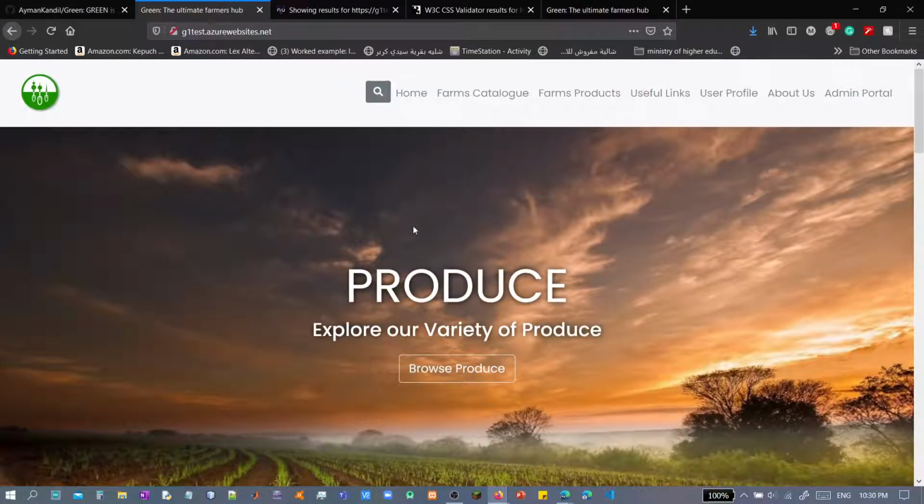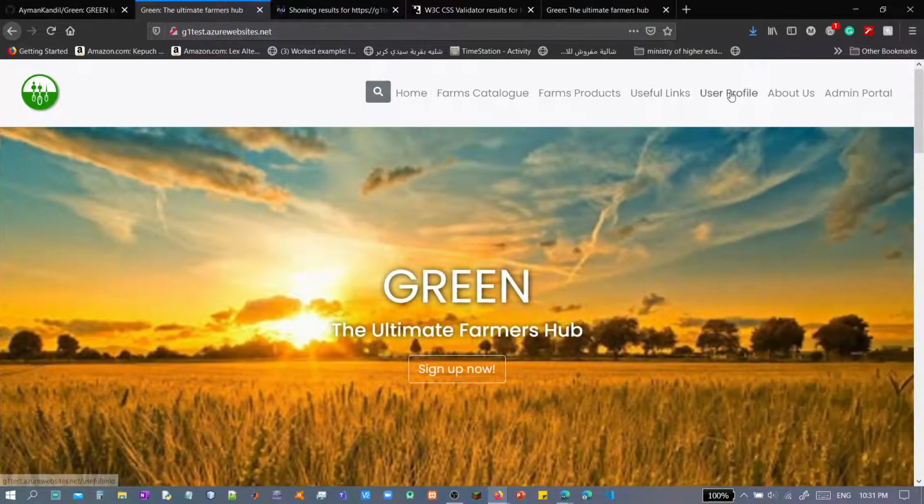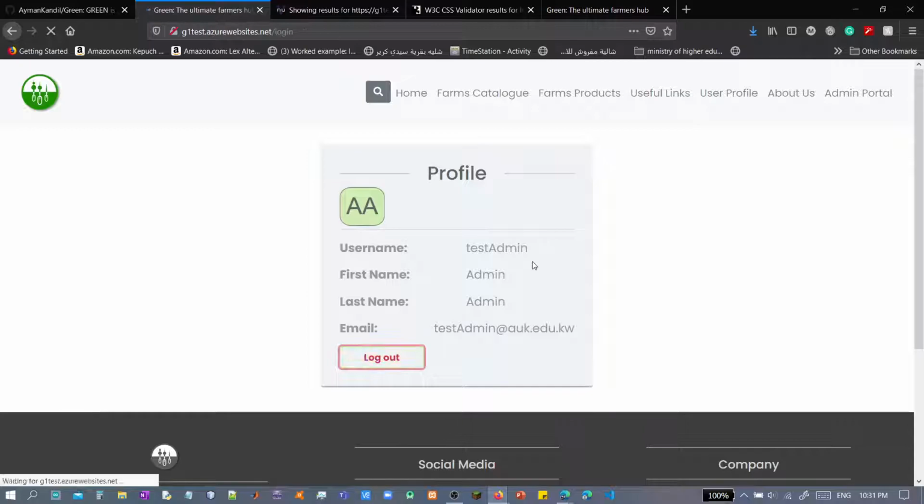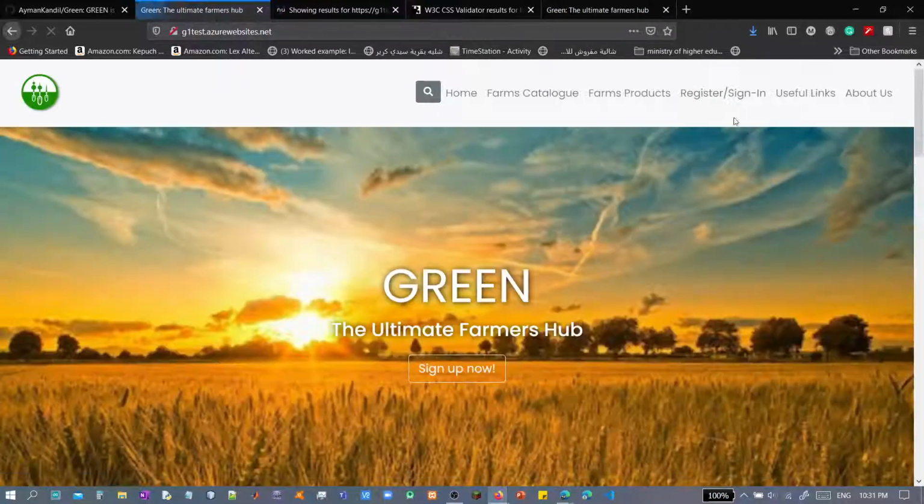This is our website. This is the homepage. We have the farm catalog, which includes all the farms' products, useful links, user profile, and about us. Of course, because I'm the admin user, I can see the admin portal. But if I go real quick and log out, we can see that it disappears.